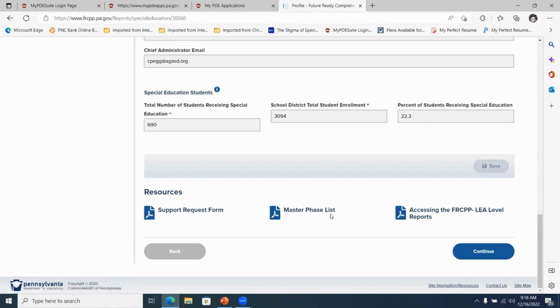If you don't know what phase you're in, this is a master phase list. And this here, again, is how you access the FRCPP LEA reports. So that's just various things that you can get into and the instructions and resources to do so.